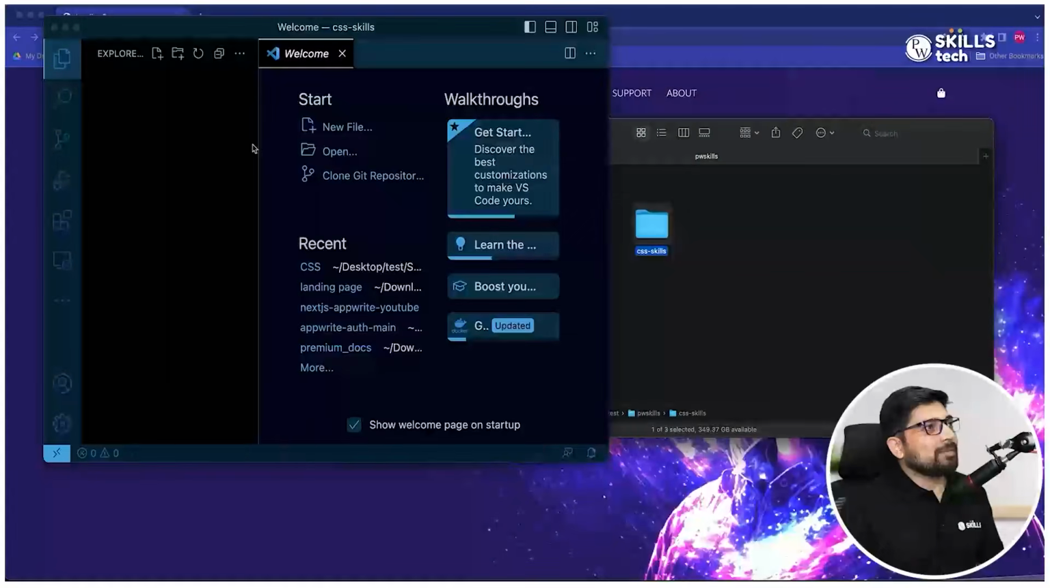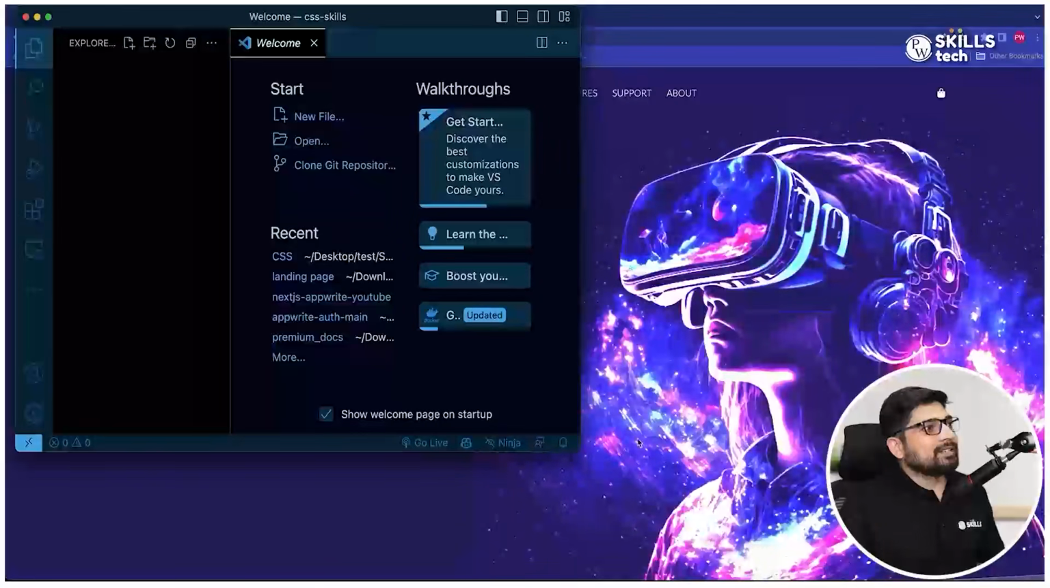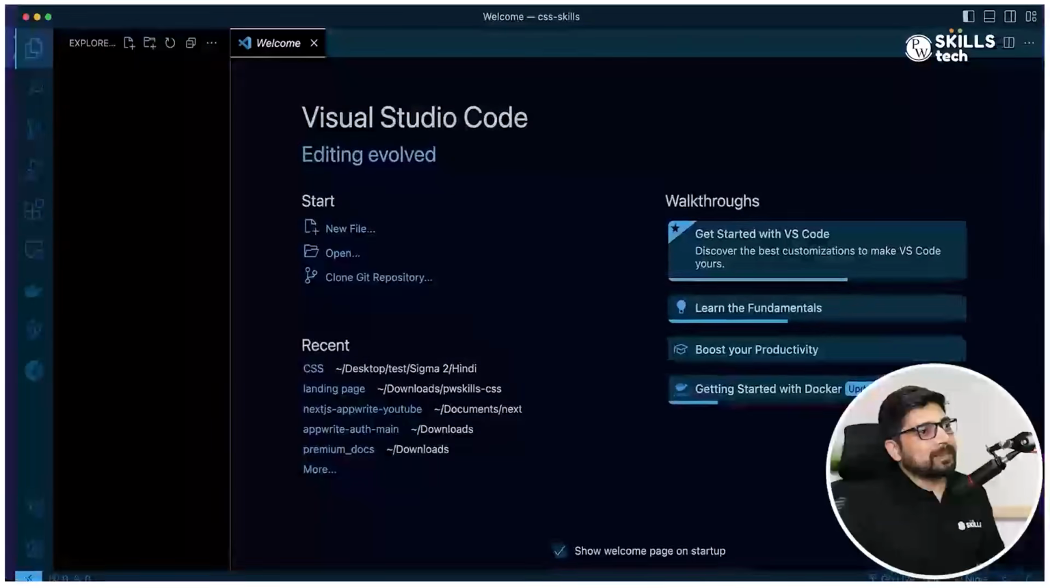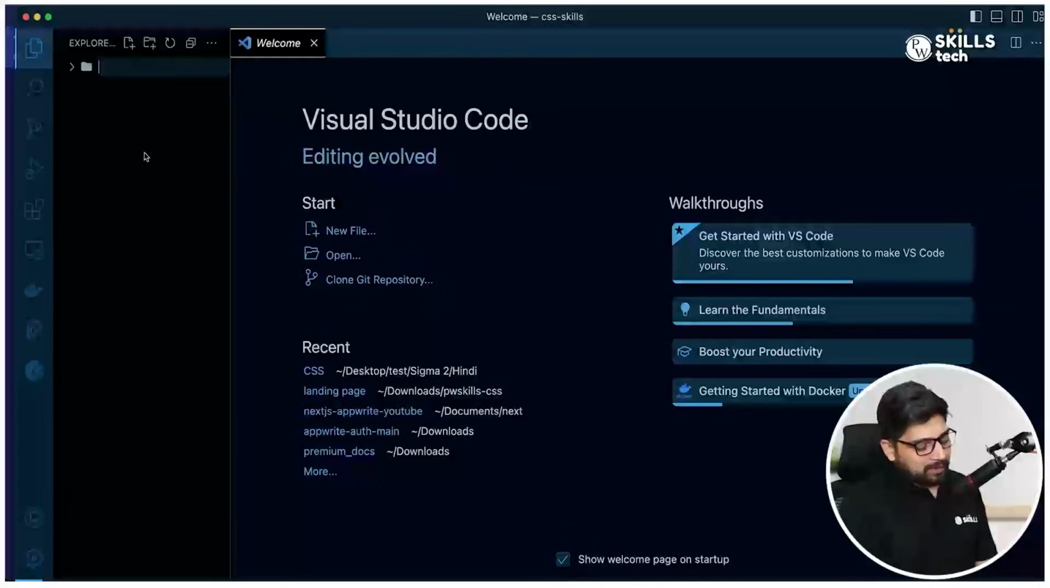So just drag and drop this one, and now we don't need anything. We'll just keep it up here. Let's get the full length of this one and try to see how the CSS and everything works out. So what we're going to do is we'll be creating a folder here, and we're going to call this one as basics.